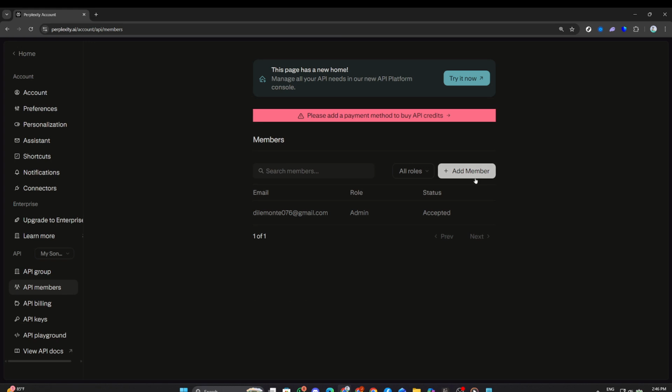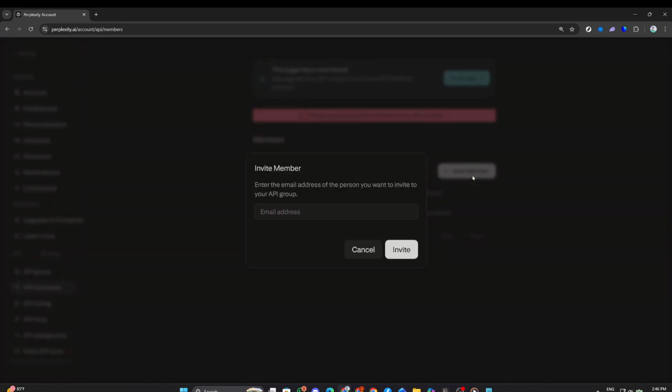A new input field will appear, prompting you to enter the email addresses of the individuals you wish to add. It is essential to input valid email addresses to ensure that invitations are sent successfully. After entering the email addresses, check for any options to assign roles or permissions, if applicable, to control the level of access for each member.